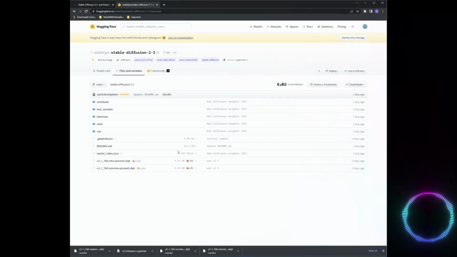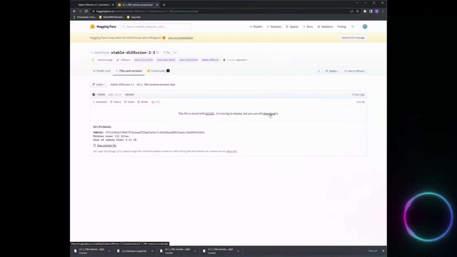If you're not already in this download folder, go ahead and click on Files and Versions tab, and then go down to the last one at the bottom, this version 2.1 768 non-EMA pruned.ckpt. That's the non-EMA one. So go ahead and click on that, and it'll bring you to the download section, and you're going to click on download and download the CKPT file or checkpoint file. I'm going to cancel because I already have that file and it's 5.21 gigs, so I don't want it twice.